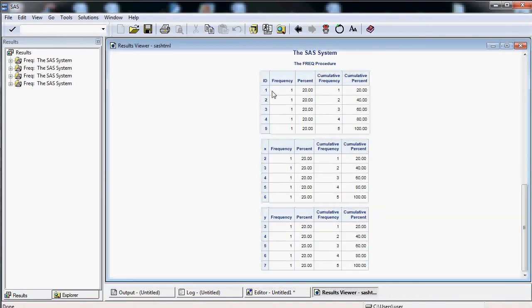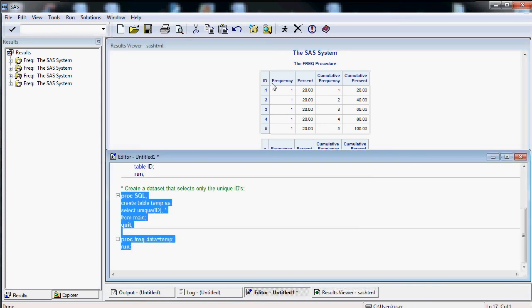And now as you can see, we have our ID variable, our X variable, and our Y variable, and they're all just our unique variables. There isn't any duplicate data.